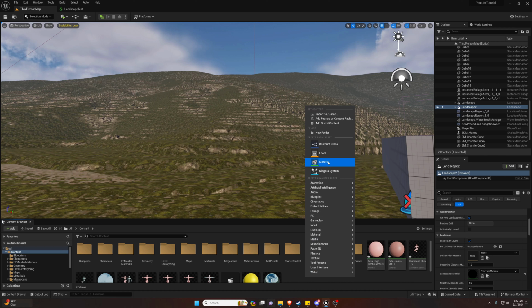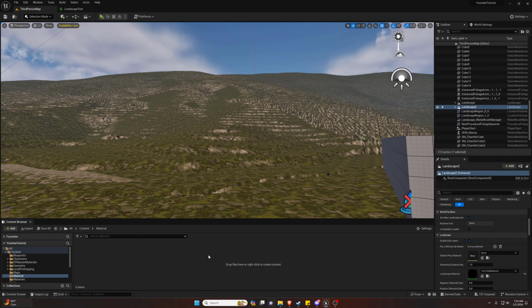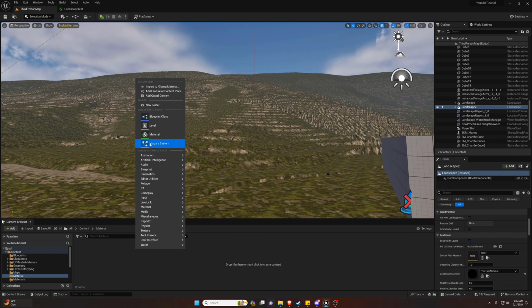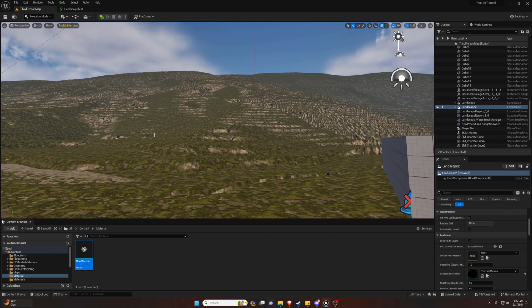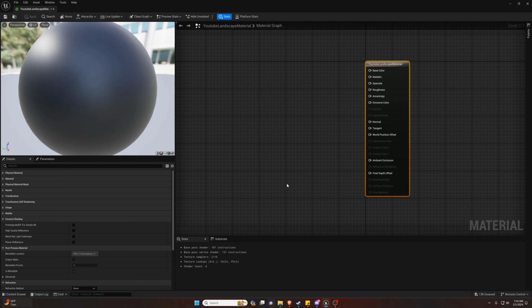Now we can go ahead and let's go to content, and let's create a new folder here. Right click, new folder. We're going to call this material. So inside this folder, we're going to right click and create a new material. We're going to call this our YouTube landscape material. And we're going to double click that and open it up.